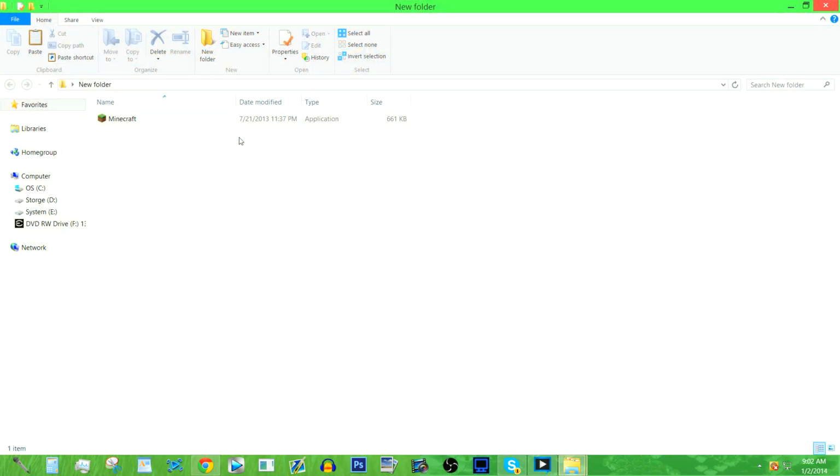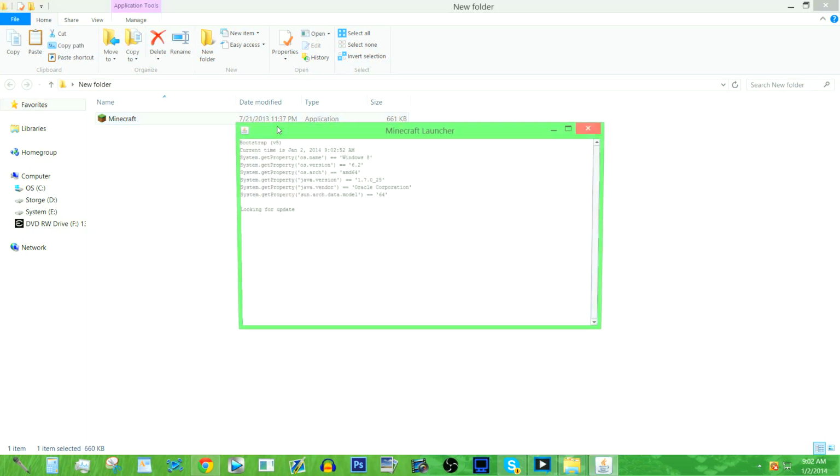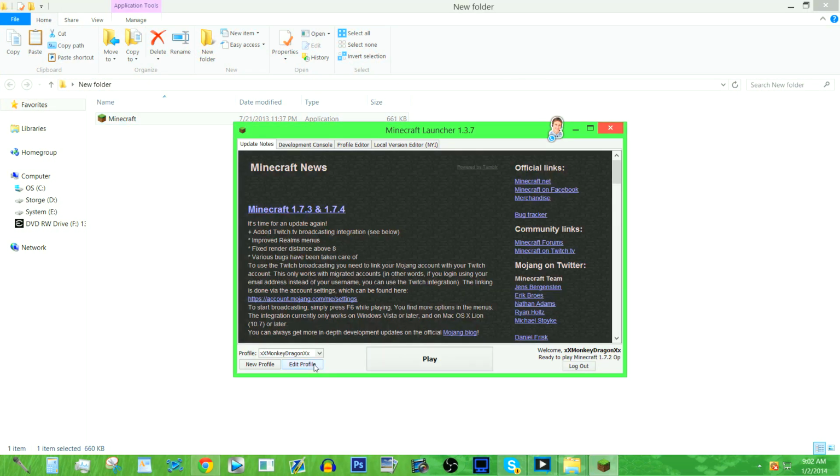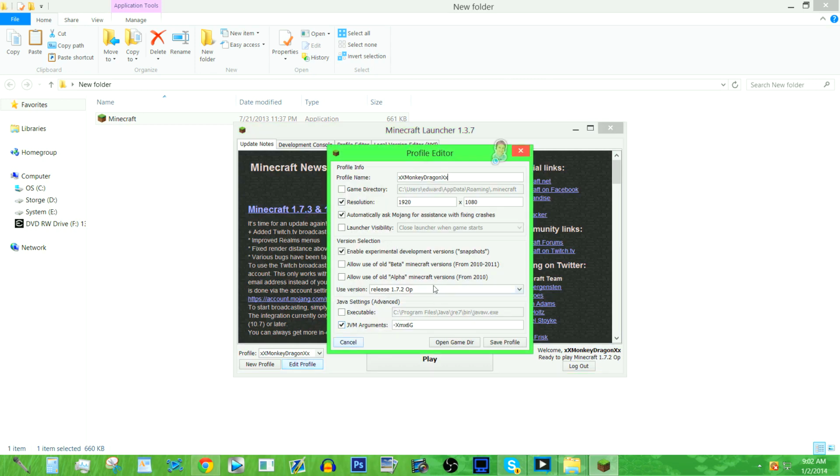Go ahead and go to your Minecraft. Me personally, I keep it in a file. Well, I just think it's a little bit neater. Then what you're going to want to do is go down to edit profile. Then from there, go to use older versions, or use a certain version. And you guys get what I'm saying. Then scroll for it, and ours is right there, 1.7.2 mod.